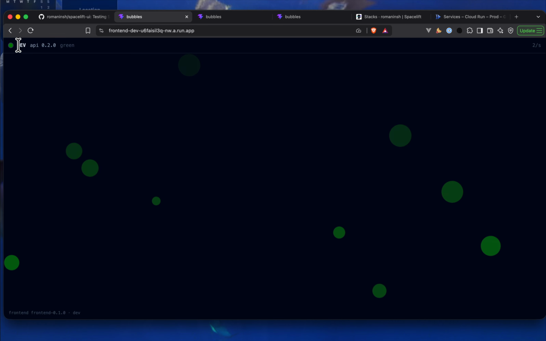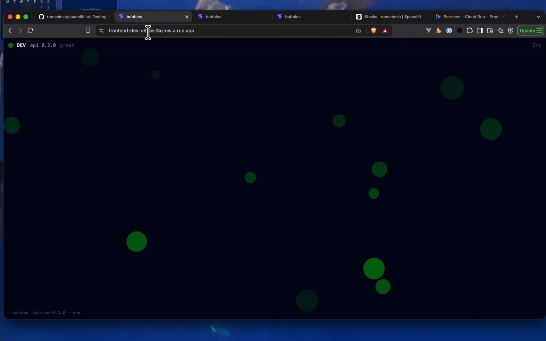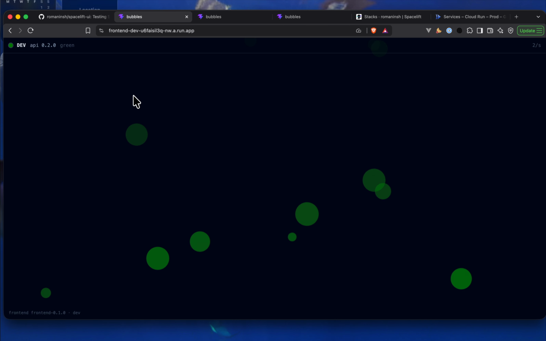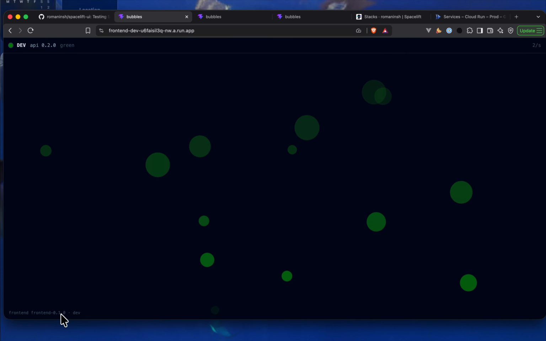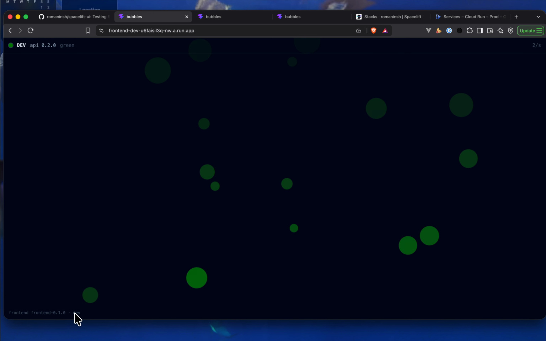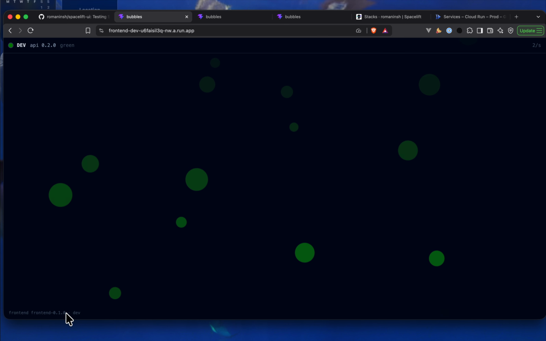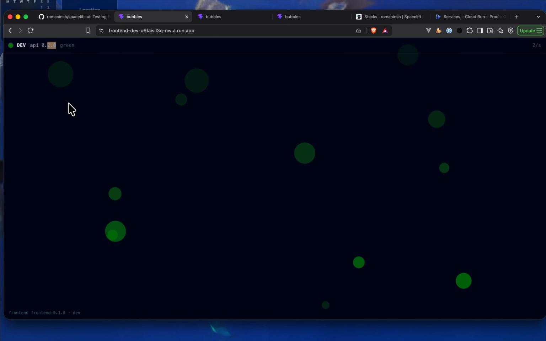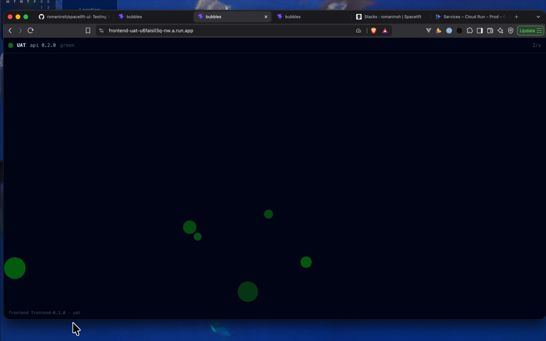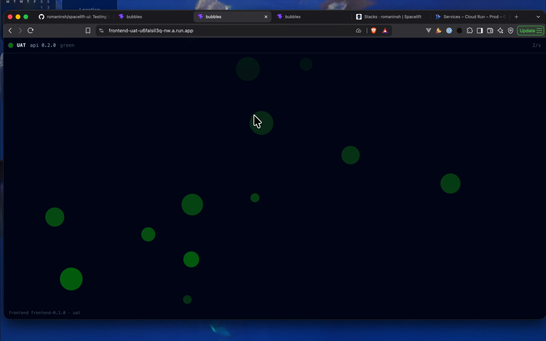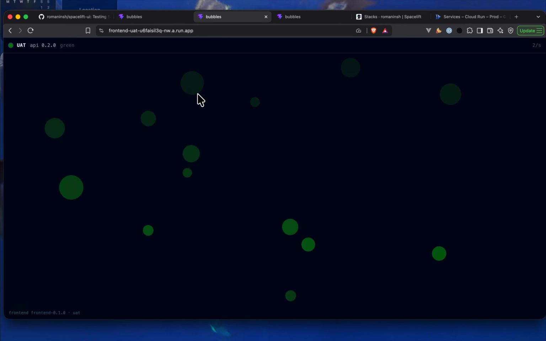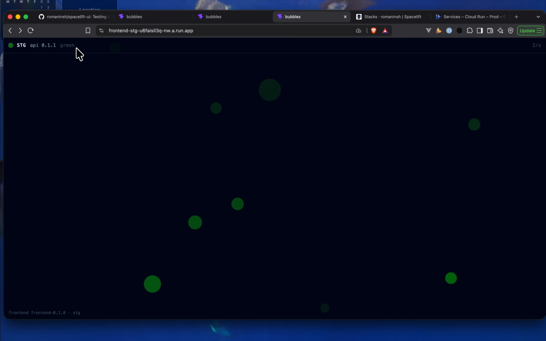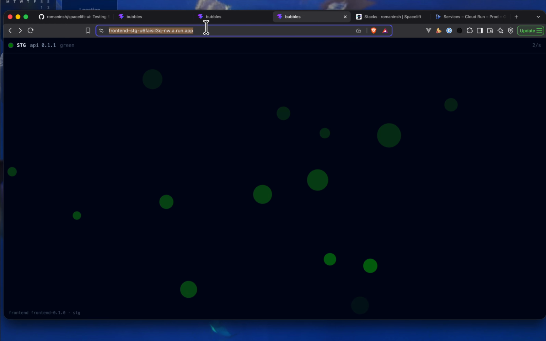So we have the dev environment. It's a dev environment URL, and we have bubbles floating. So that's our app, and the app consists of two parts. We have the front end, which is Node.js, running version 1.0, and we have the backend, which is running 2.0, and that's our dev version. Here we have the UAT version, and what happened is someone who was looking at the UAT didn't really like the bubbles or whatever, and the staging environment is still running 1.1, and obviously there's also a production version over there.